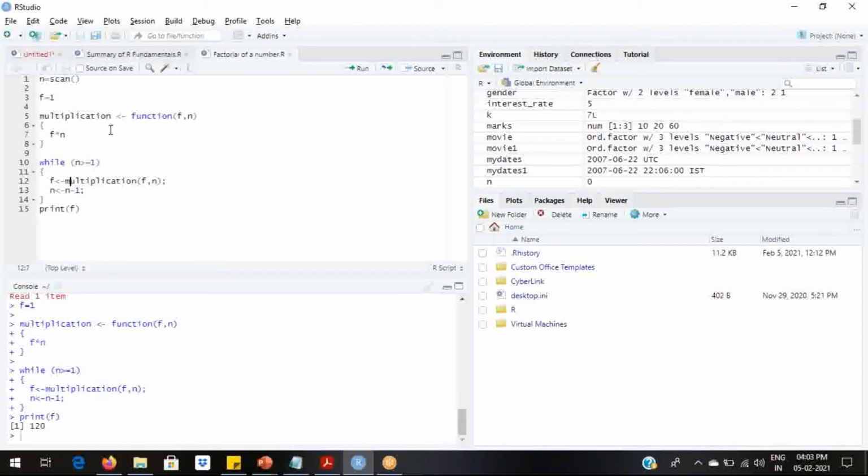So first, when the multiplication function is called, the value of f will be 1 and the value of n, here our input, is 5. So 1 into 5 is 5. So f becomes 5. Then the value of n is decreased by 1. It becomes 5 minus 1, 4. So 4 is greater than or equal to 1.